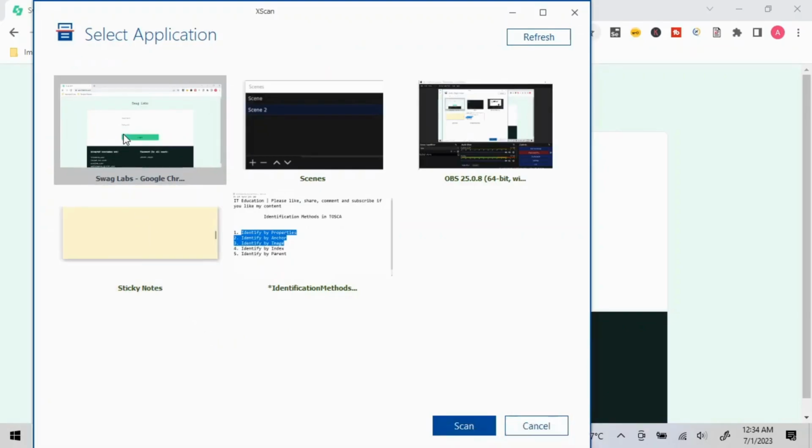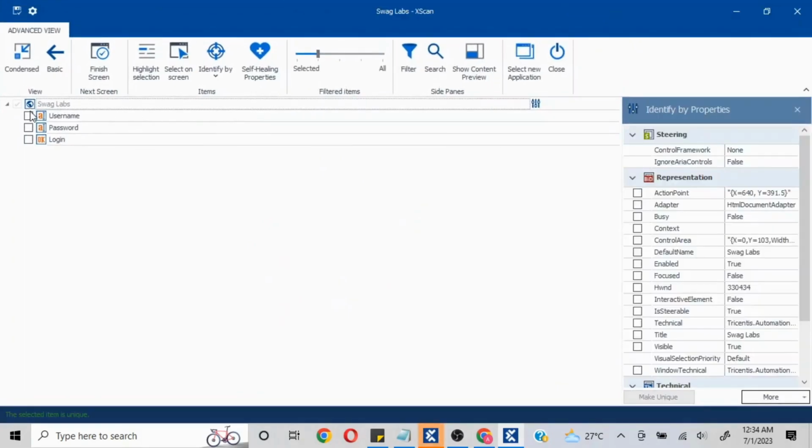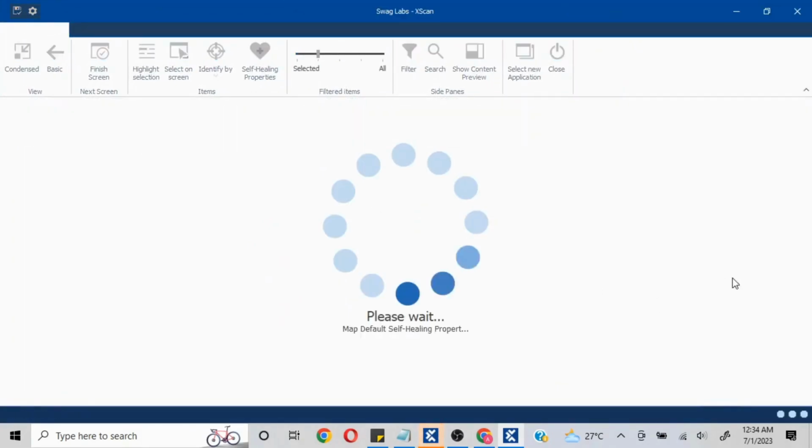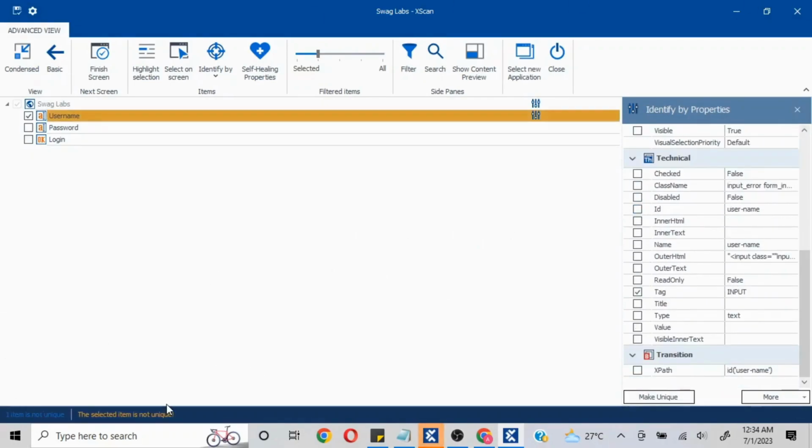and now we are going to understand identify by index. So I'll click on this. Similar thing I'm going to do, we are going to operate on username, and I'm just going to remove one of the identification properties, so it is not able to find it uniquely. So I have removed this. Now the selected item is not unique.